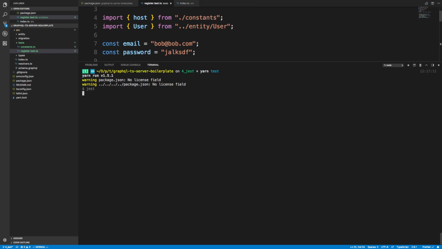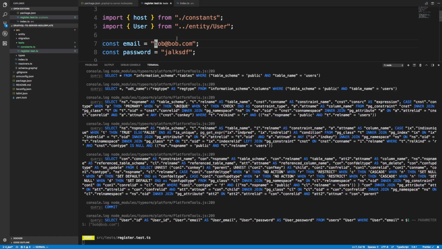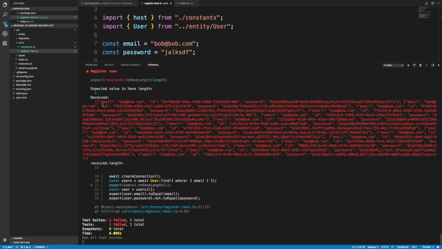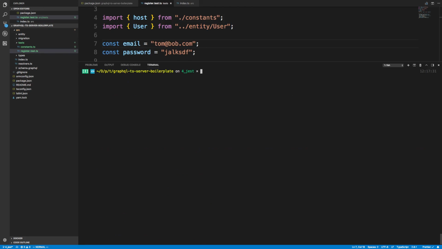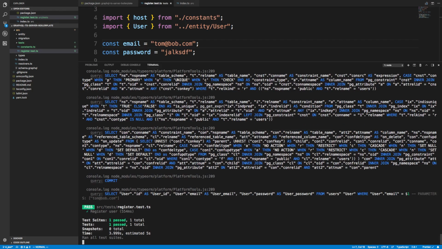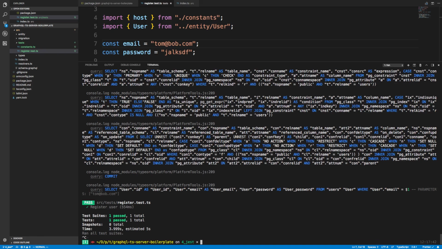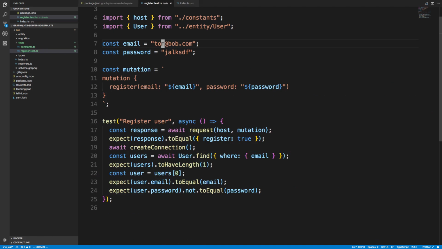And now I can run yarn test and test this again. And it's going to fail because I've run this a couple times now. So we've created bob@bob.com a couple times. Well, actually a lot of times. So right now I have 15 bob@bob.coms, but maybe I change this to tom@bob.com, and we'll see if that works out a little bit better. And cool, we pass.